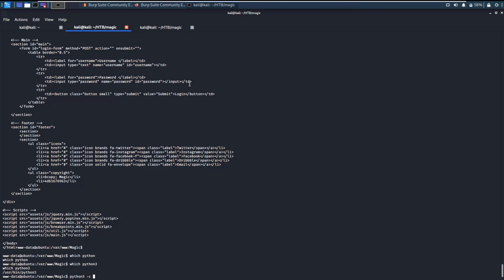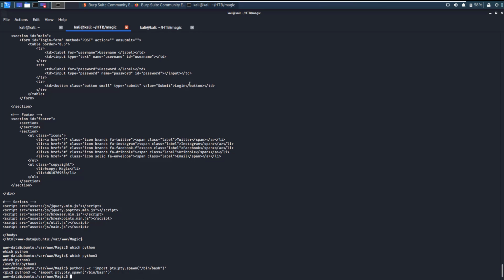And then we'll run import pty; pty.spawn bin bash. And that should be able to, close. Bash. And that gets us an upgraded shell.